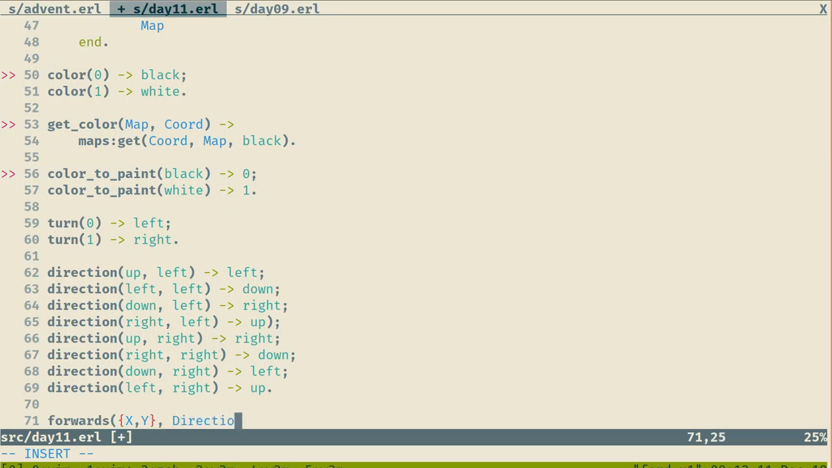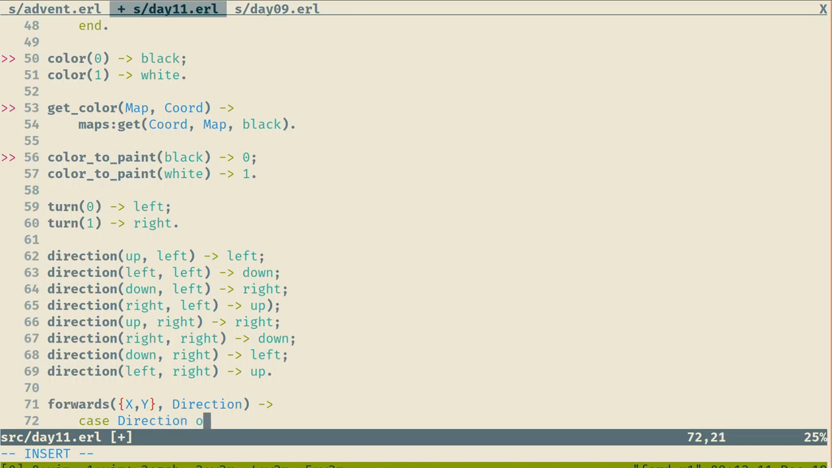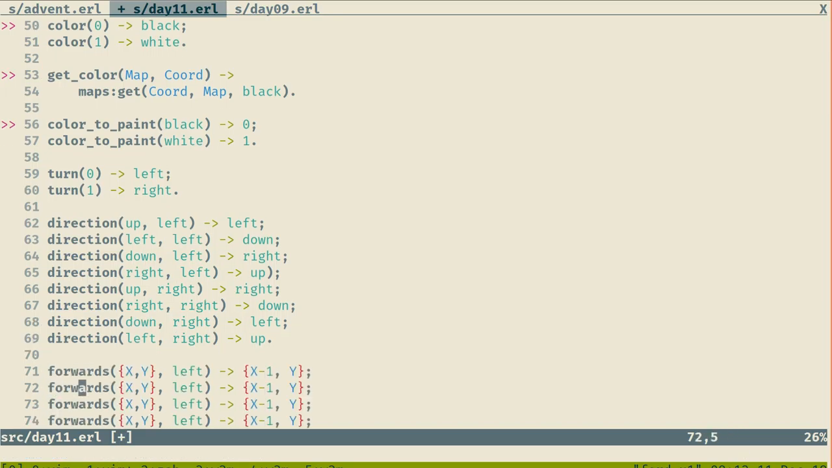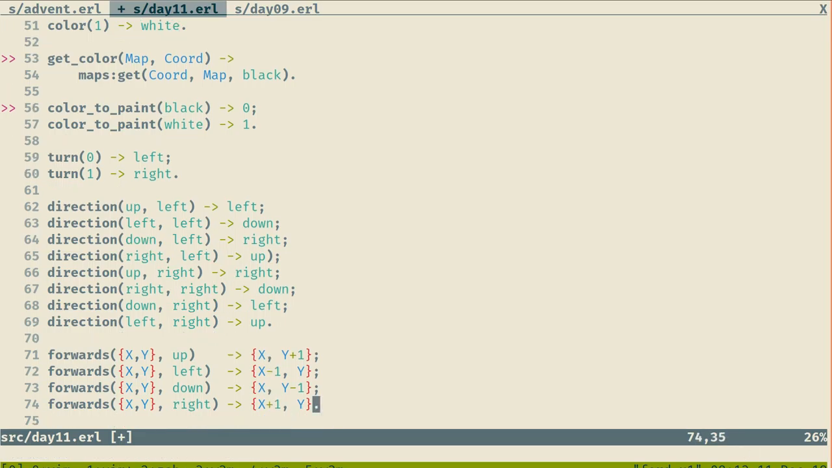I'm going to make it a bit more compact, my case of direction. If I'm going left on this, I'm going to do X minus 1, Y. Boom. If I'm going up, I'm going to always use the same order: up is plus 1, down is going to be minus 1. Let me align these. And if I'm going right, it's going to be X plus 1. So up, left, down, right are all covered. My directions and steps are done.